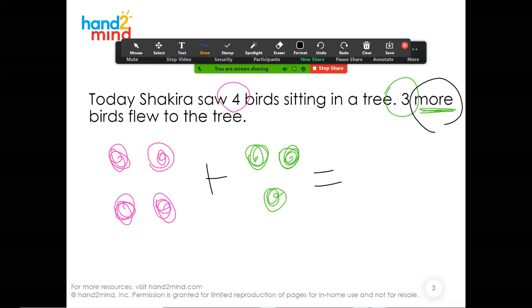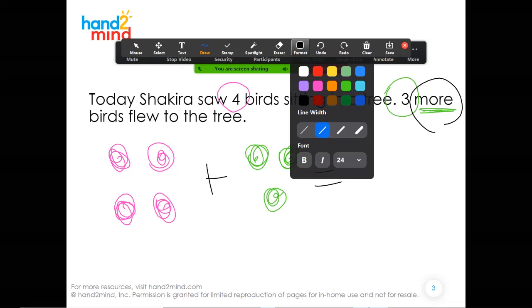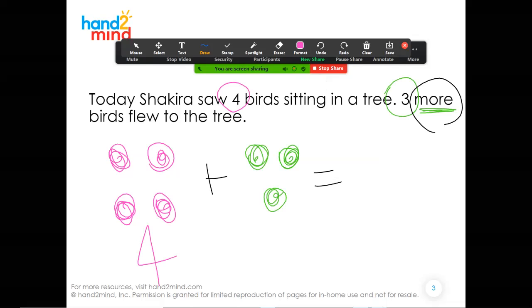So my job is to figure out how many are in there all together. I could either use the count on strategy by starting at the number 4 and then adding the rest. I can use my fingers, I can use counters, I can use anything in the math kit that's going to help you add 2 different numbers together. So I'm going to use count on. Normally, if you saw my face in the video, you would see me starting with 4 fingers and then counting 3 more. So it would be 4, 5, 6, 7.